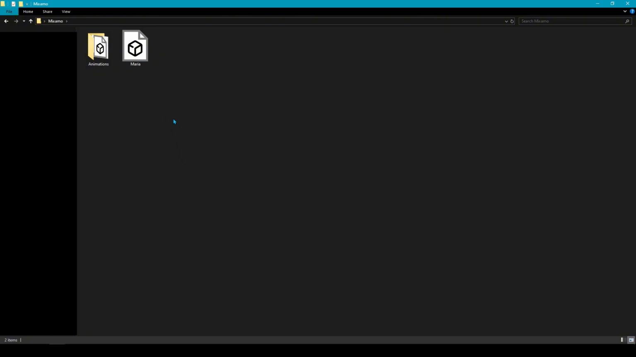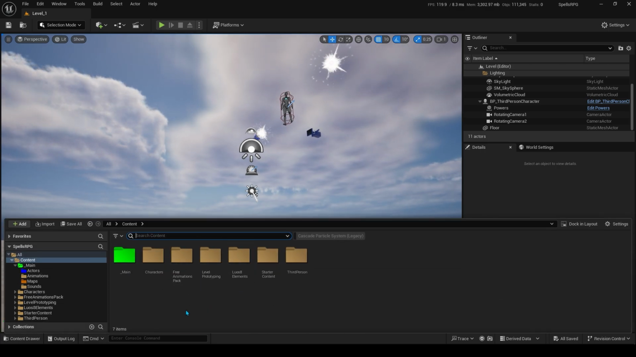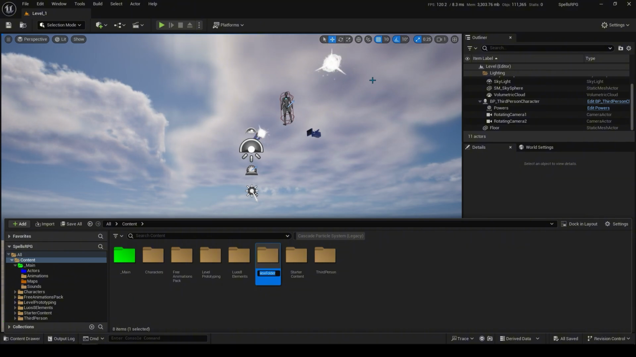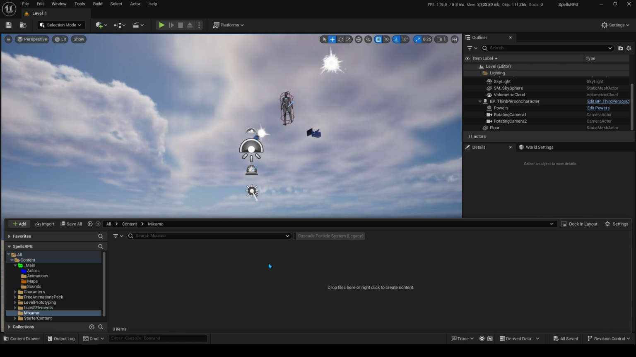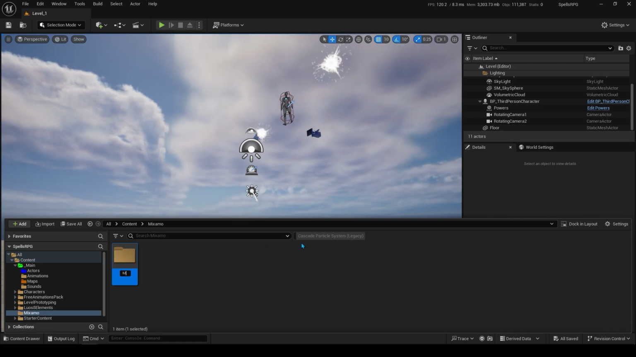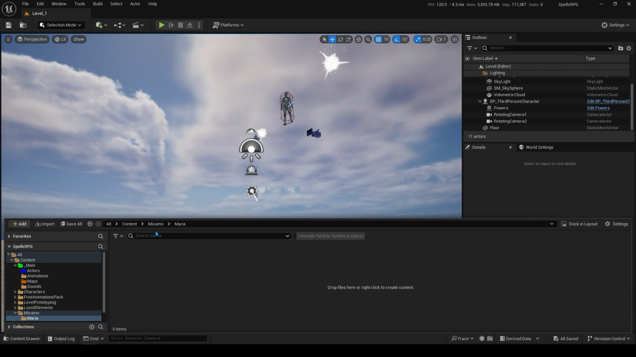Okay, so first to import this in the engine, open the content drawer. And let's open up a new folder over here. I'm going to name this Mixamo. Open it up. Let's open another folder. I will name this Maria. Open the folder. So first we're going to import the model.